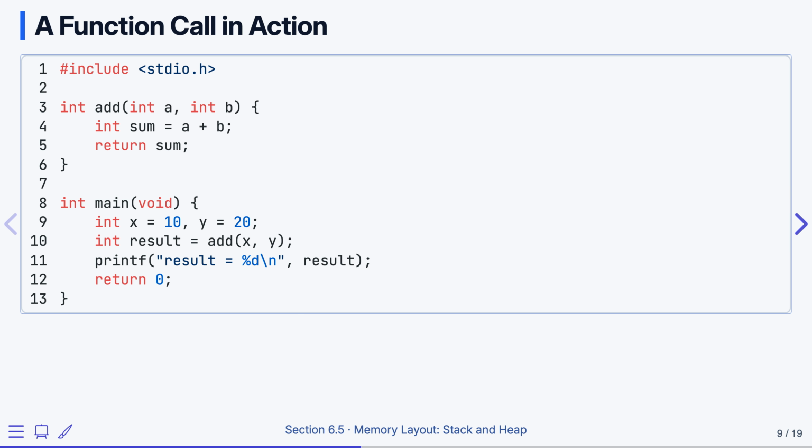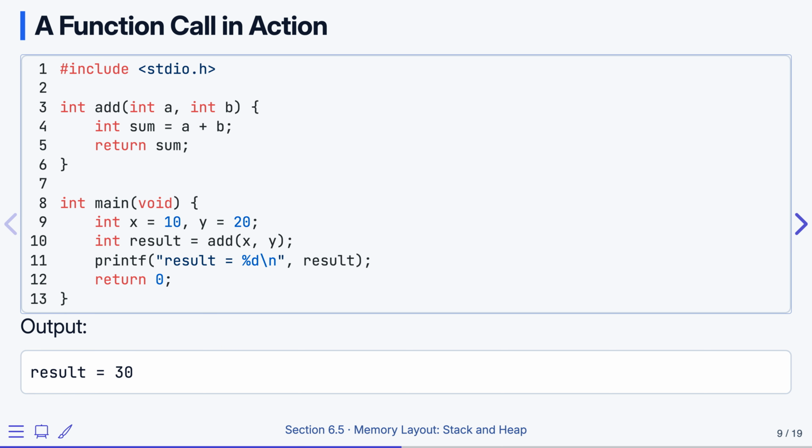Let's see this in action. Here main calls add with X and Y. When add starts, the system pushes a stack frame for add on top of main's frame. Inside add's frame live the parameters A and B and the local variable sum. When add returns 30, its frame is popped off, and execution resumes back in main. The output is result equals 30. Now let's picture what the stack looks like at the moment add is running.